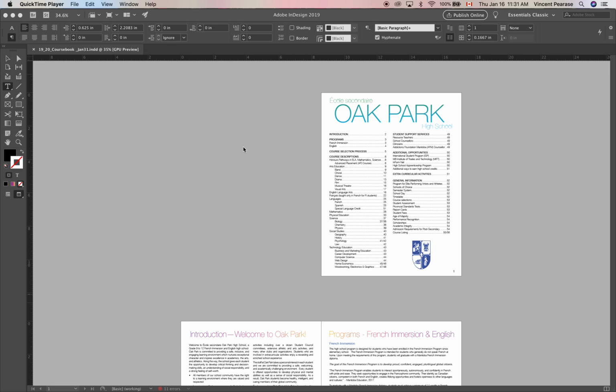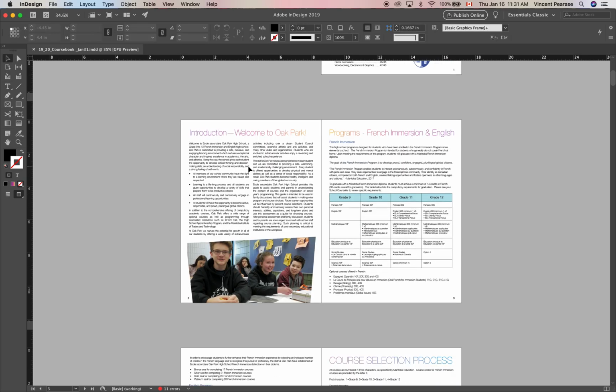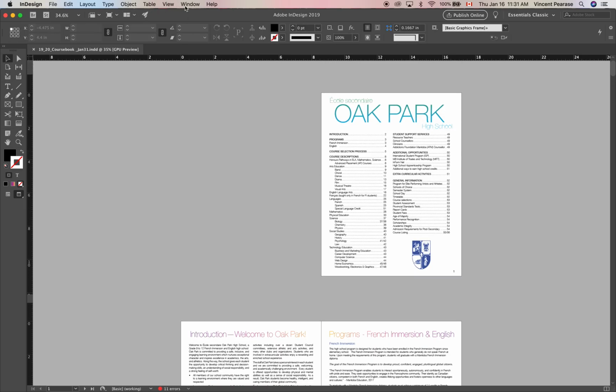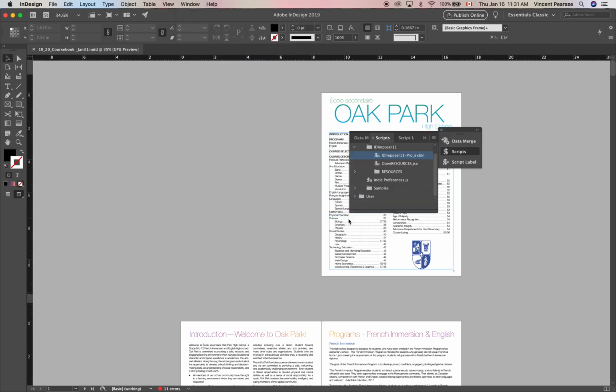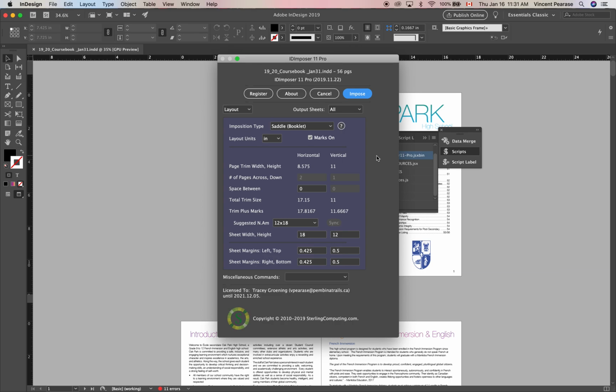Hi, welcome to this fun, exciting tutorial on exporting an imposed PDF from InDesign. Okay, so I have my InDesign document ready here. It's all in sequential order. Now I'm going to go to Window, Utilities, and Scripts. Got to make sure you have your IDImposer installed, and then you just double click on the IDImposer.